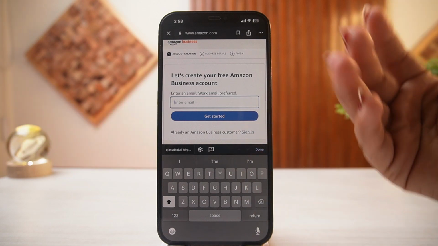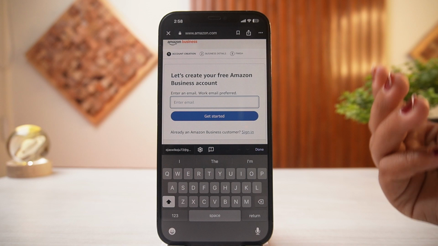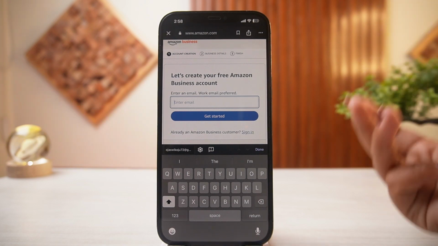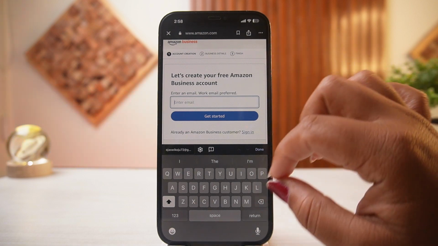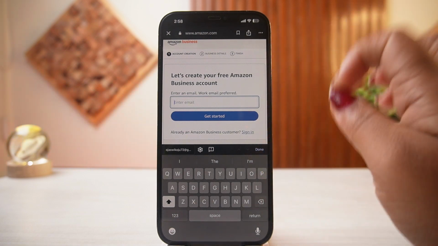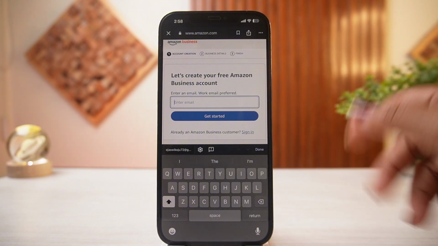Then you'll be required to fill up all of your business details. Simply do that, and in order to confirm it you'll need to finish it off and you'll be able to create your business account. So after creating your business account, through that business account you will be able to sell all of the Amazon products that you want, and that's it.